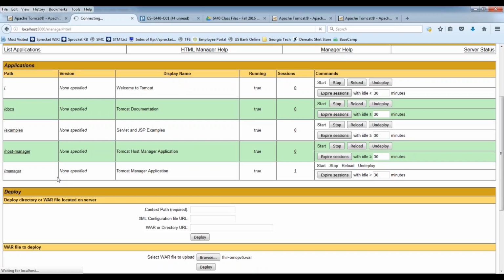Okay, right now it's loading that WAR file. It's deploying to Tomcat, so we have a couple of minutes.